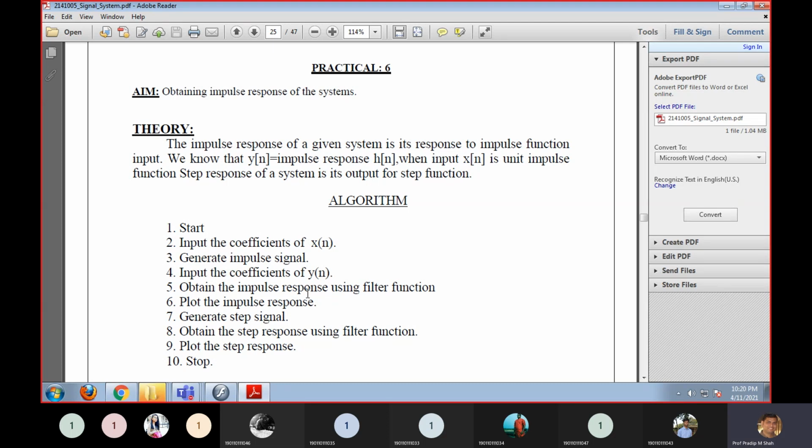So up to 5 steps, that is for your impulse response. Now the next is you are going to plot that response, whatever response you are getting in step number 5. So that will be a graph. You are getting a graph in step number 6. Okay, so 1 to 6 is for the impulse response.